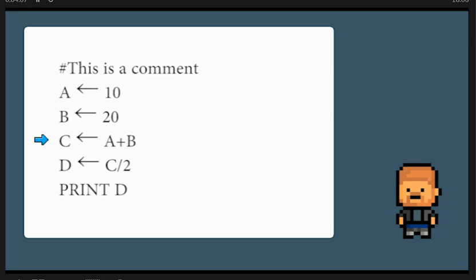Line 4 totals a plus b together and assigns it to c, so c is now equal to 30. On line 5, d is being assigned c divided by 2. This effectively halves 30 to 15, so d is now being assigned 15. And finally, print d. This is an output command. It takes something from the computer program and shares it with the real world. It outputs the value of d to the screen, which in this case is 15. So there you go. You can have comments, variables, and outputs in pseudocode. But that is just the beginning. In fact, most things can be achieved in pseudocode. Let's look at another short program.